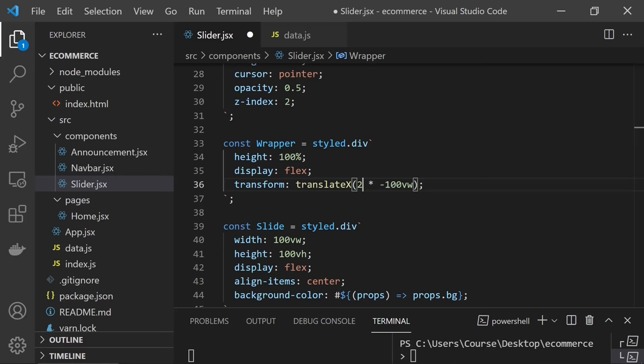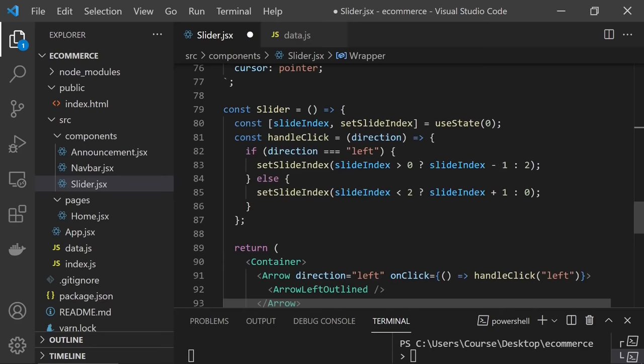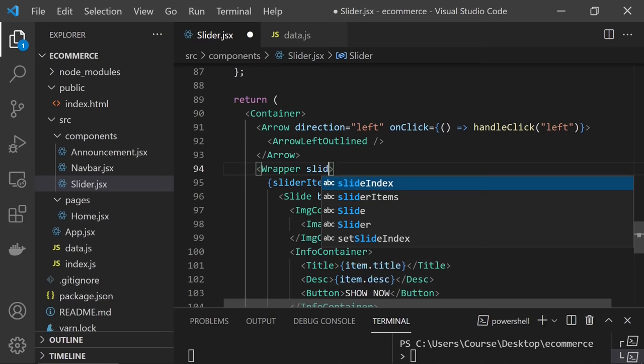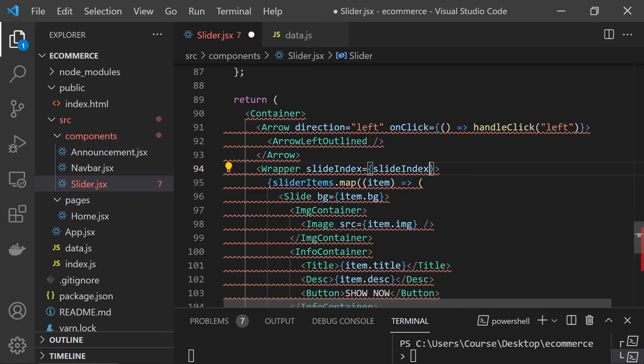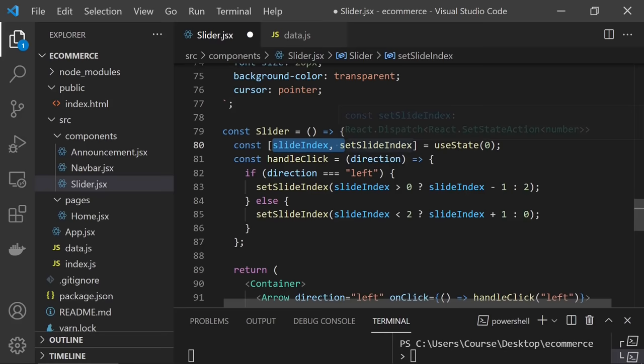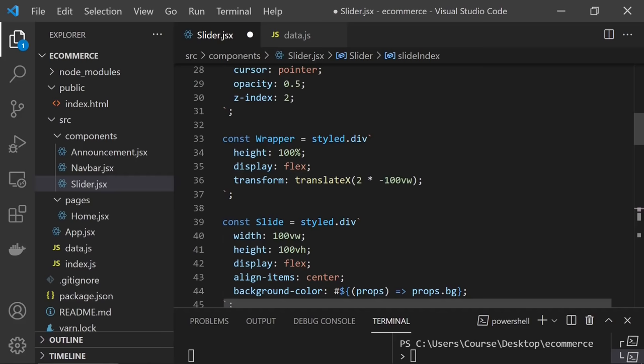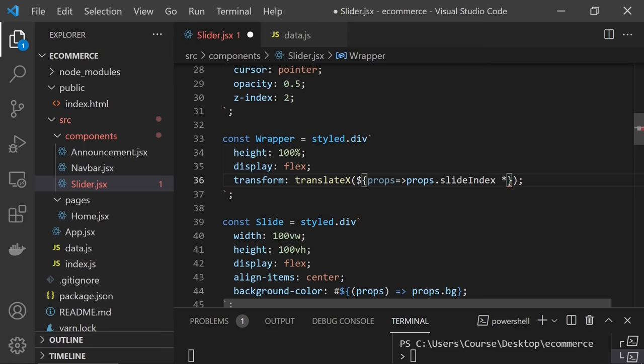So I can take this value as props. Let's come here. Inside our wrapper, I'm gonna pass this props. I will say slide index, it's gonna be our slide index. So basically, I just passed this value. Okay, let's use it. I will come here and inside, let's delete here and use our props. I will say take the props.slideIndex and multiply by -100. And of course, I should write here VW.